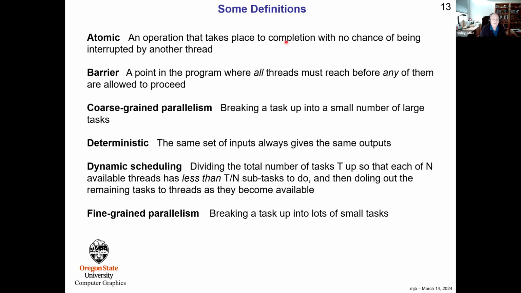Coarse-grained parallelism is a term that means you break up a task into a small number of large things. Fine-grained parallelism, down here, is breaking a task up into lots of small things. Deterministic means the same set of inputs always gives the same outputs. Multi-core programming is not deterministic. You have no control or even no knowledge of the scheduling.